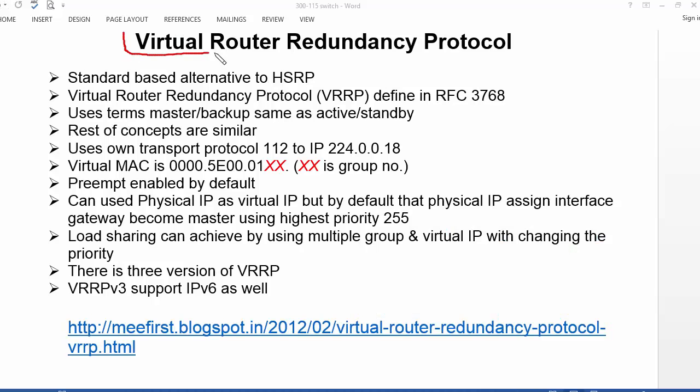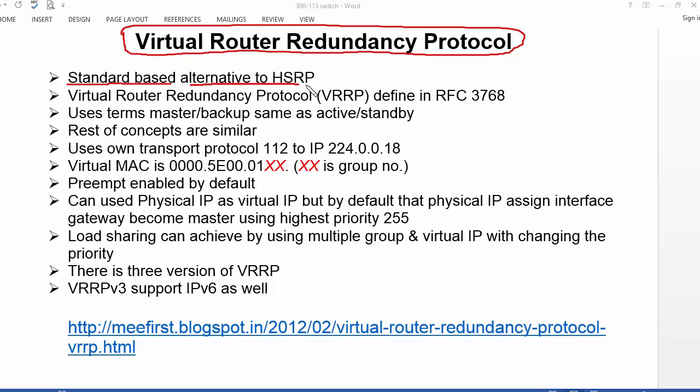Now we're going to configure Virtual Router Redundancy Protocol, or VRRP, which is closely identical to HSRP. But VRRP is a standards-based protocol, an alternative to HSRP. VRRP is defined in RFC 3768 and it uses terms like master and backup, which are the same as active and standby gateway.